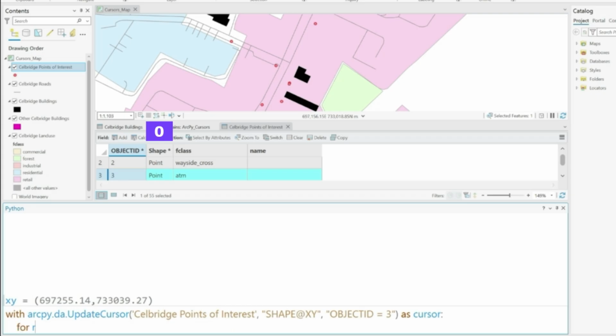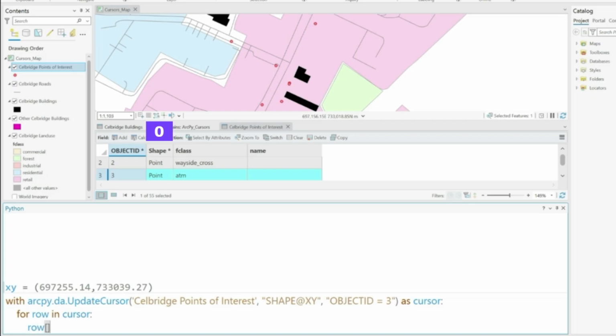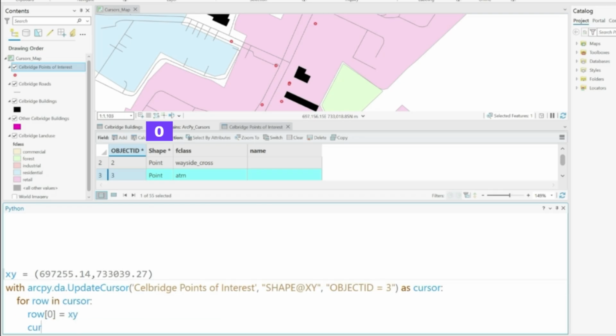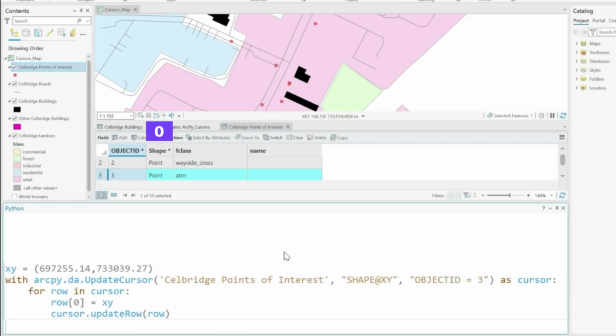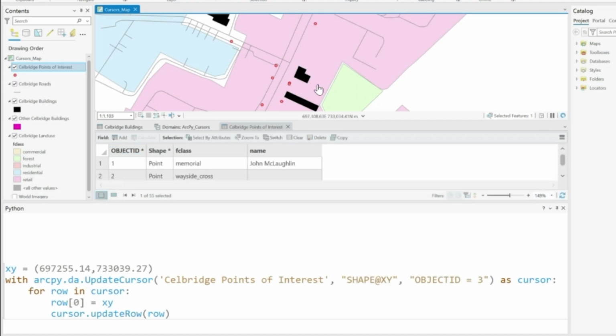Now our for loop for row in cursor. We'll set row 0, which is our shape at XY, to equal our XY tuple. Now we call our cursor.updateRow method and supply in our row. Let's run. Looks to be successful. We'll refresh the map and we should see our point appear in here somewhere. Oh, there it is. Beautiful. I'll just clear the selection for the next video.